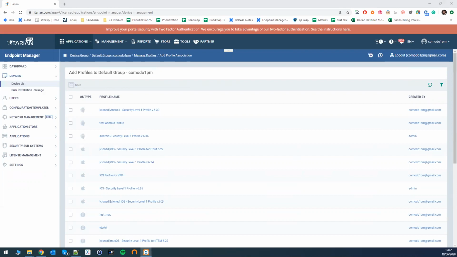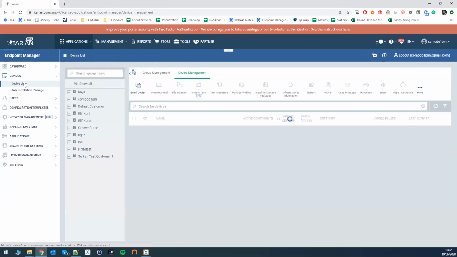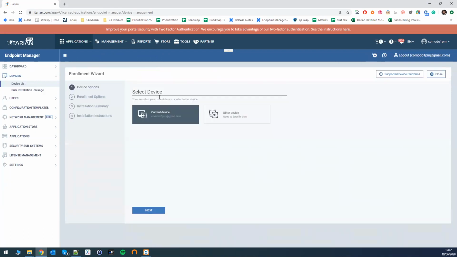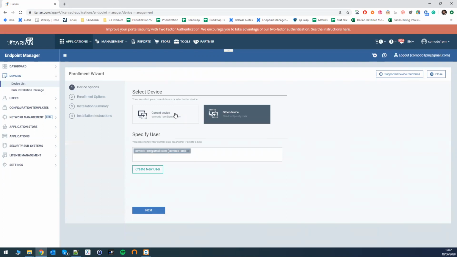So let me show you how to enroll new devices. On the device list, you will see the enroll device button. Also, by clicking the plus icon, you can either create a user or again enroll a device. So you have two options. You will see a wizard with 4 steps. On the first step, you have two options. You can either enroll the current device, or you can choose to enroll another device.